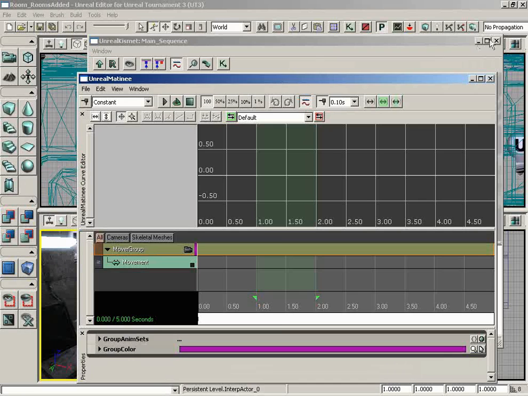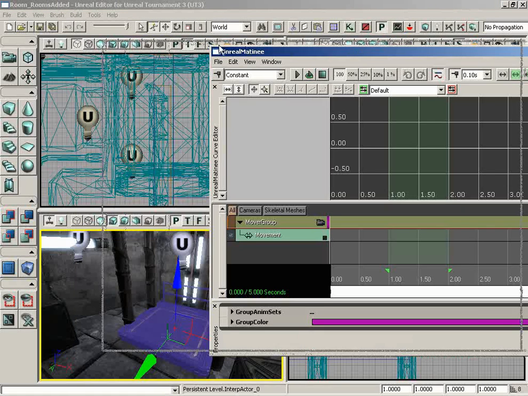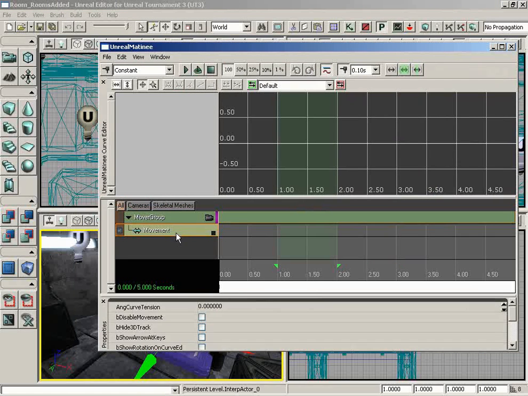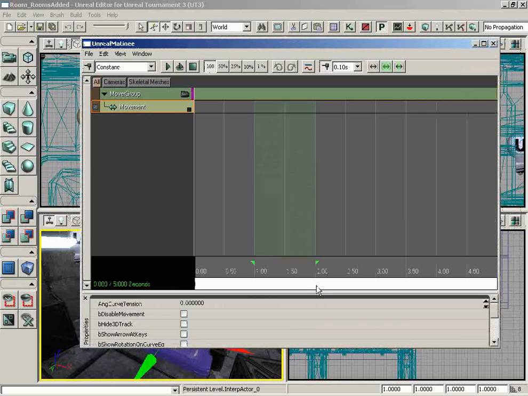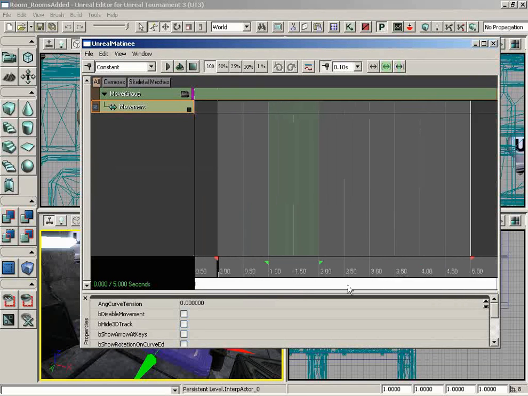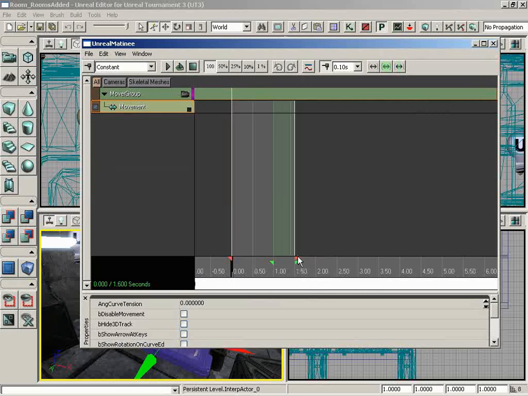I'm also going to close out Kismet so I can work back and forth between matinee and our viewport. In here we've got a movement track created, and I could probably hide our curve editor since we're not going to use it. We'll get some more space to use inside the movement track. The first thing I want to do is lower our overall time range a little bit. I want this entire sequence to take place over 1.5 seconds. So let's take our range down to 1.5. Let's even extend the looping segment to the full 1.5 seconds.